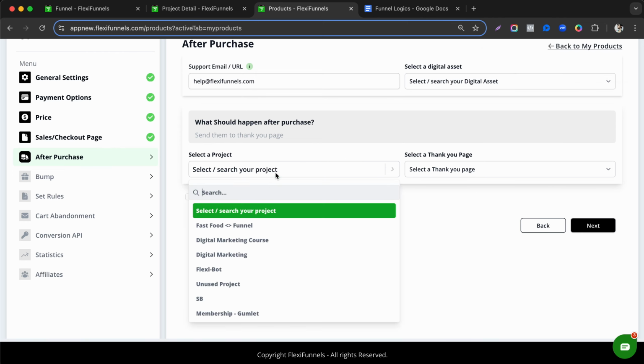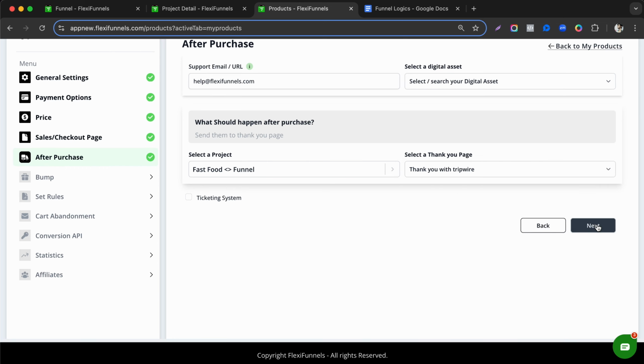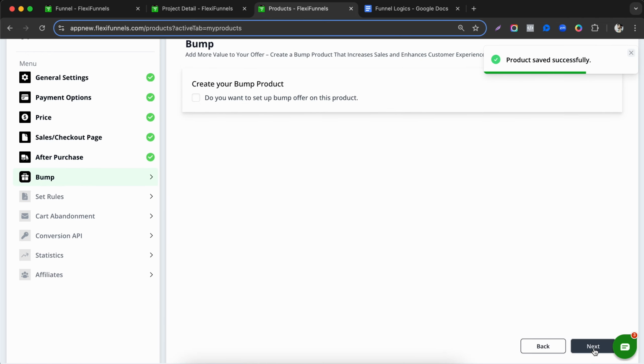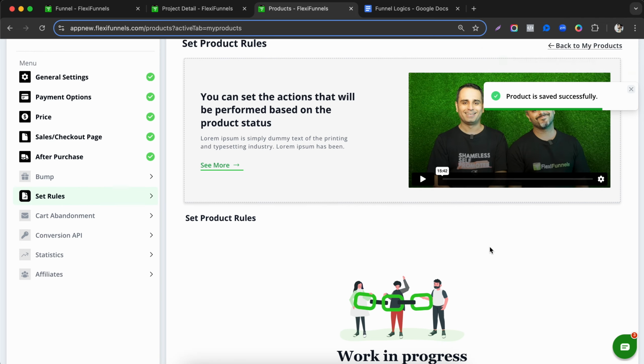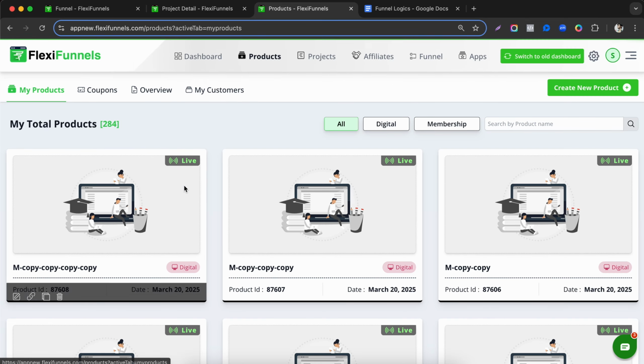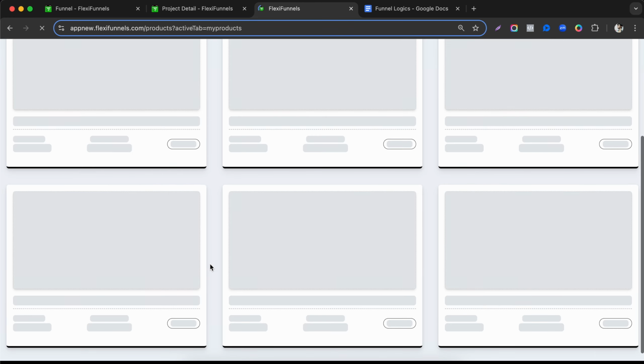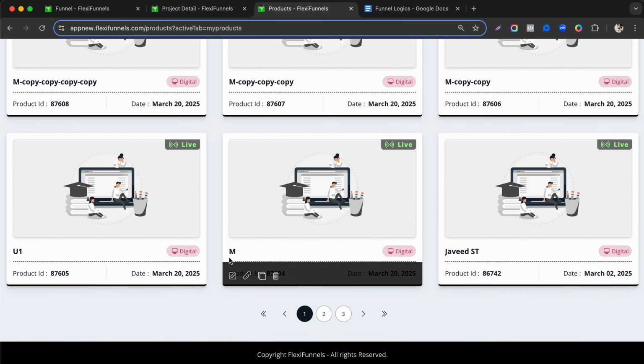Over here we are going to select the thank you page. So thank you page, it will be the thank you, this one. Now click on the next, and click on the next, click on the save button. Now the product is successfully saved. Now go back to the another one. So our 2 products are created, M and this one. Let's refresh this a bit quick. So now this is also updated, M and U1.